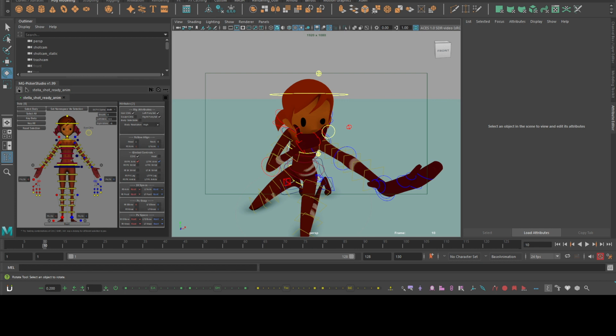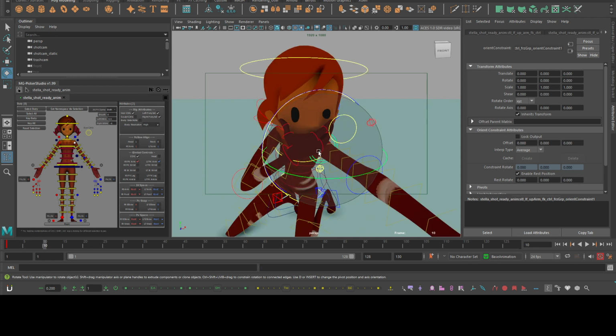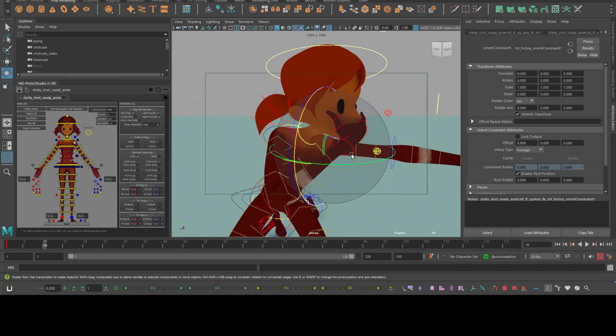But first, to address what gimbal lock is. Gimbal lock occurs when you have axes on a joint that get moved so close to each other that Maya doesn't know how to achieve some movements.